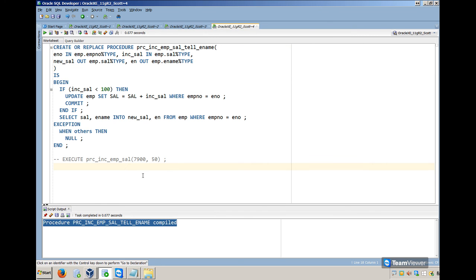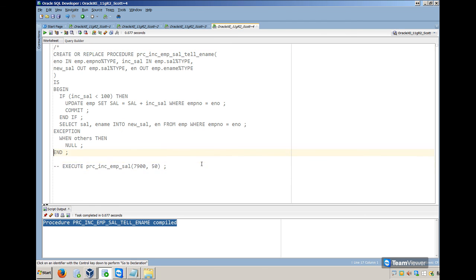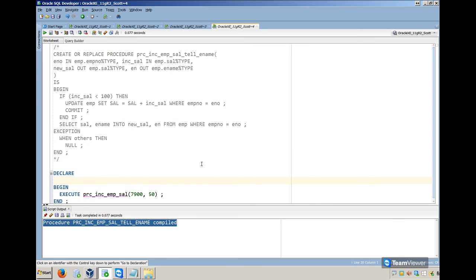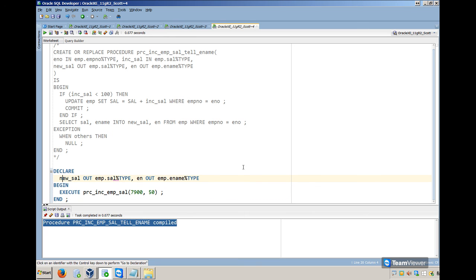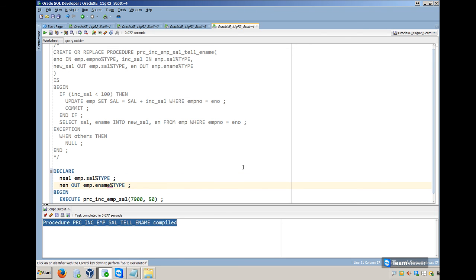So now we'll see how to run this stored procedure, because now we have in variables and out variables and so on. Oh, sorry, this end should be inside, not outside. Now, instead of running it this way, we'll say declare, and write a small PL SQL block here, begin and end. Now we need two variables. We can use simple variables, n sal and n en. These are employee salary type, and these are employee name type.